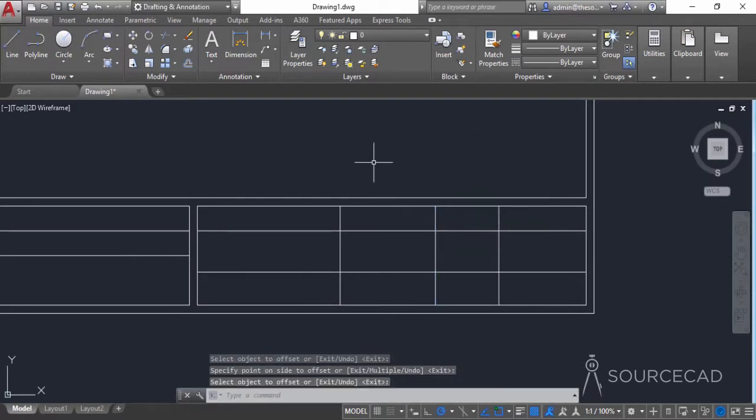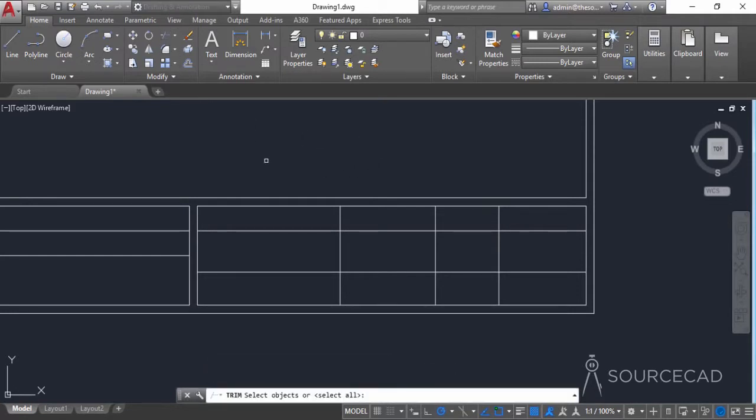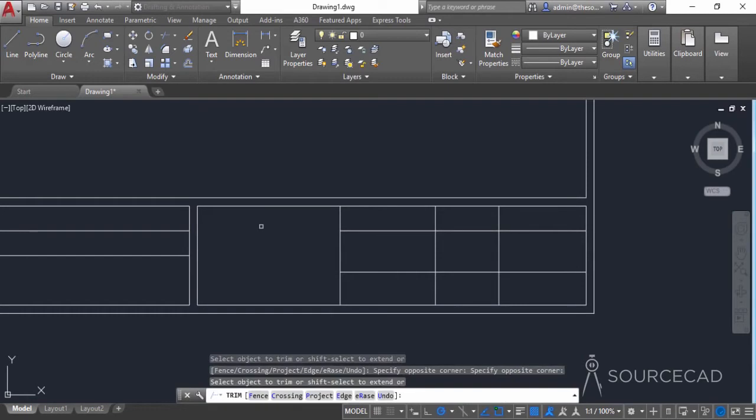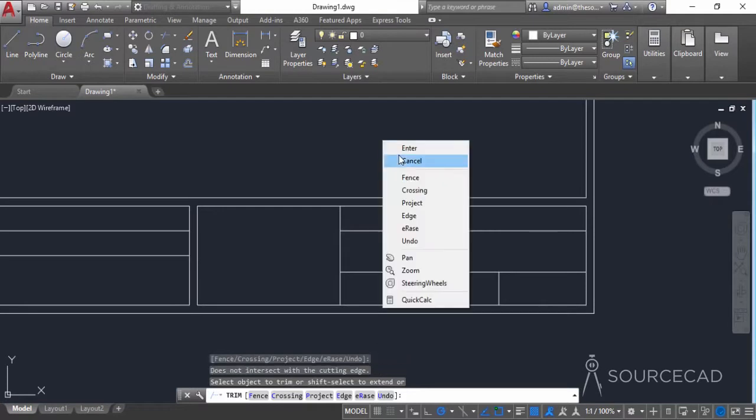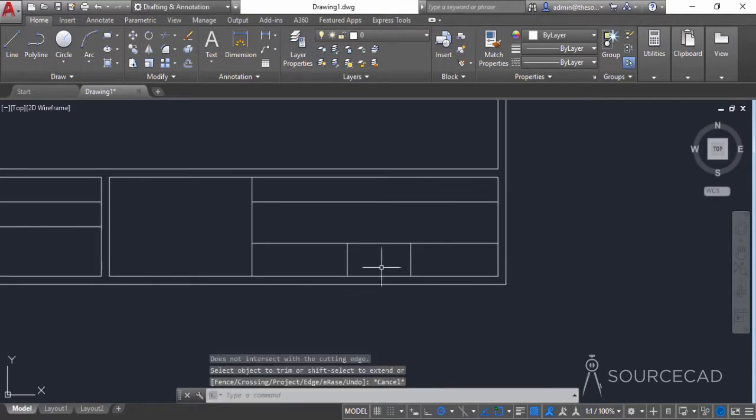Now let's trim some of the geometries which are no longer needed. So I'll go to trim, press enter, and first I'll trim this part. So this will be the part where we'll add the logo of your own company or the logo of your client. Now these lines are no longer needed, but we still need one more offset here.